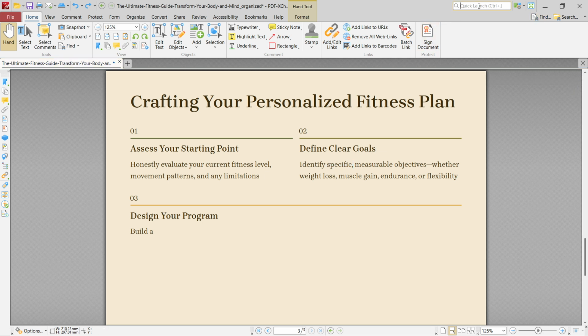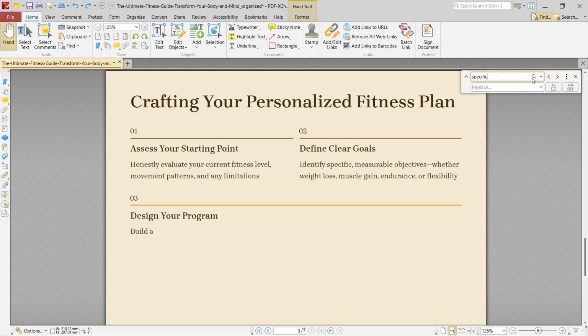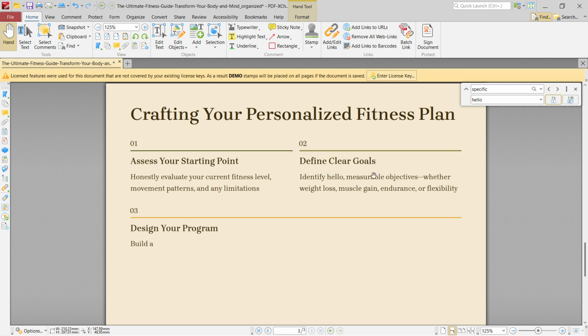However, there's also one more option. You could go to the very top right, type in find, and as you can see here, there's Find and Replace. So we can just go here and then look for a specific word. As you can see here, for example, specific, and then over here, you could go and do replace, and basically just type in whatever you want to replace that with. So I'm just going to do hello instead of specific, and I'm going to actually click on replace here, and there we go, it's now been replaced.